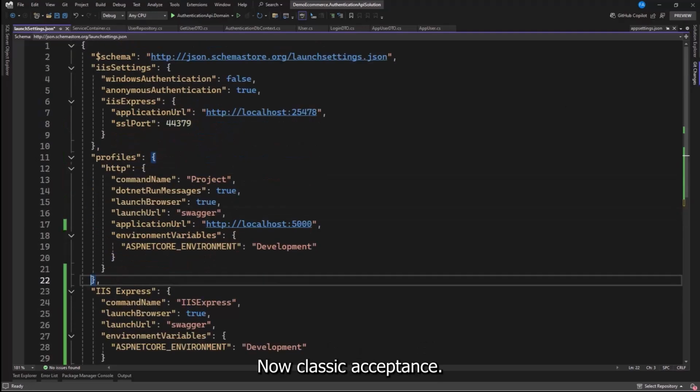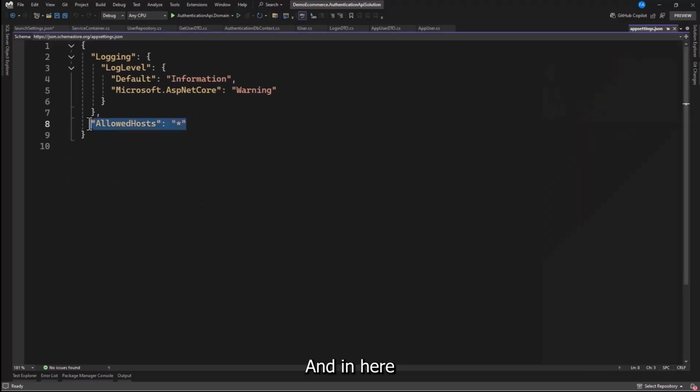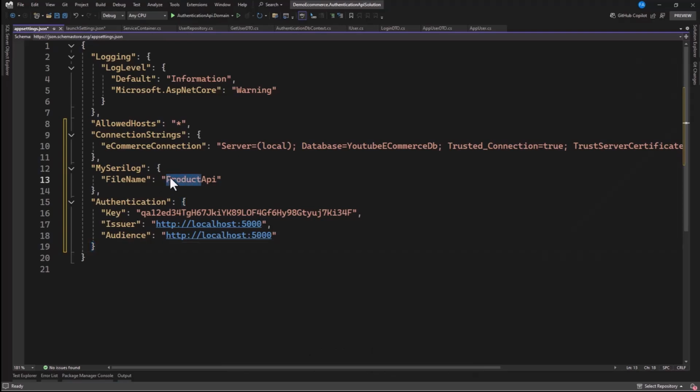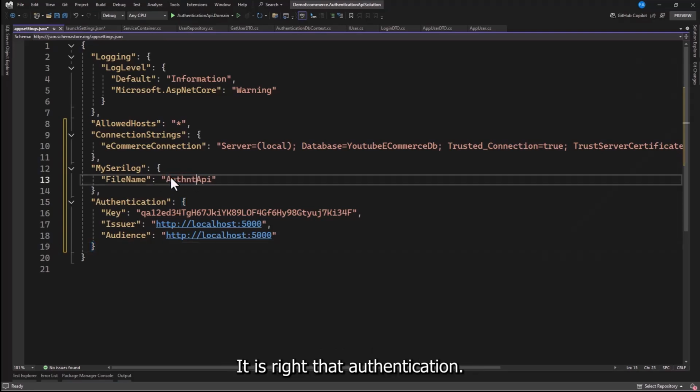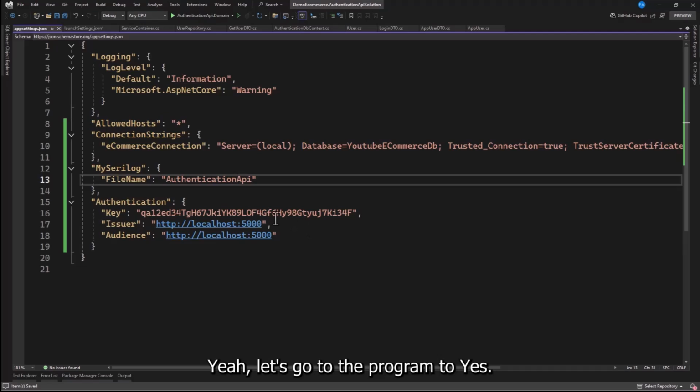Now let's check our app settings. And in here, we have a connection string already. And file name, it is not authenticate, not product. It is rather authentication. Then we have the same thing here because it is running on port 5000, and that's what we need to specify here.